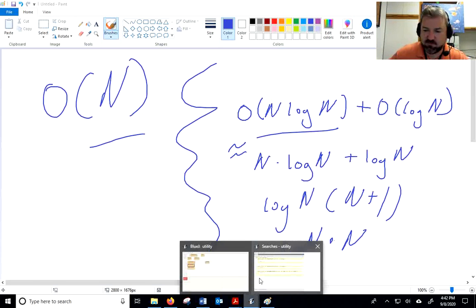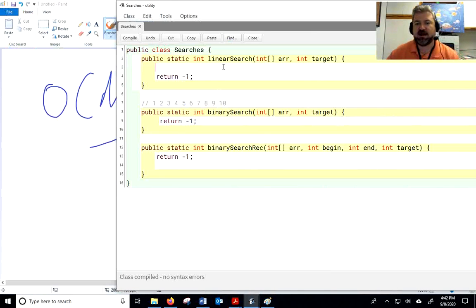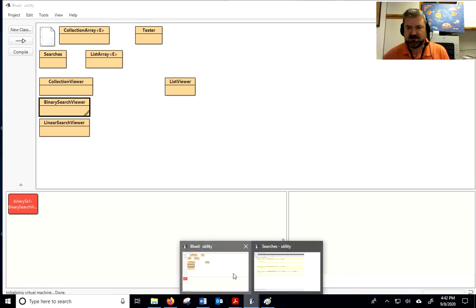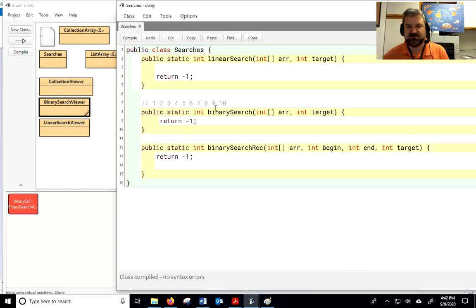Okay, so let's code it. All right, I went ahead and put in a class called Searches. I went ahead and put in the 3 methods we're going to be using today. This is just a utility class, so they are static, so you can call them directly on the class Searches. I went ahead and had each one of them return -1 because I got to return something or they'll have an error. So we're going to start with these 2, and then we're going to throw in the recursion.